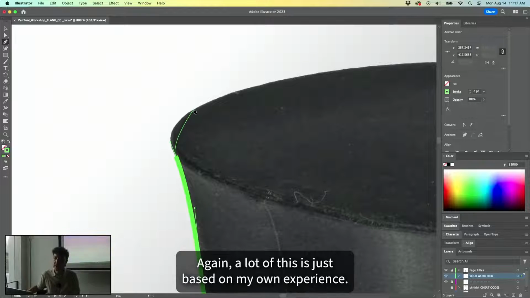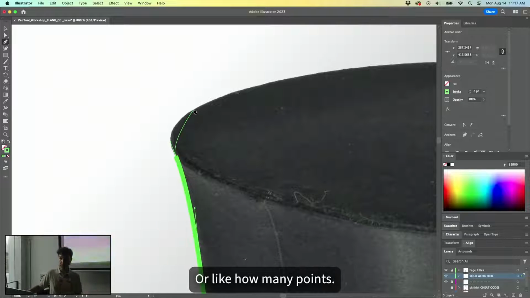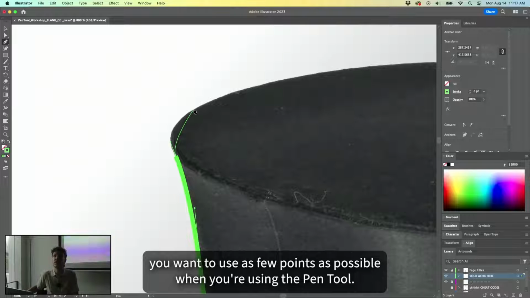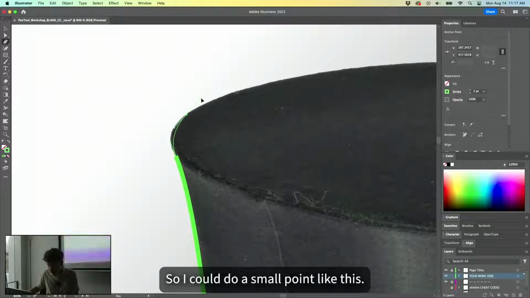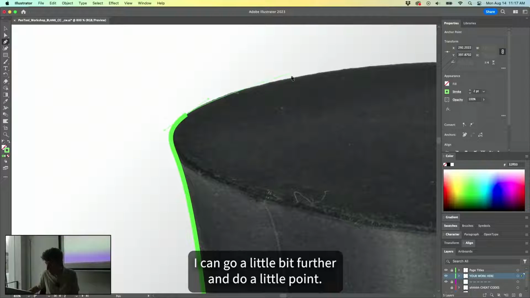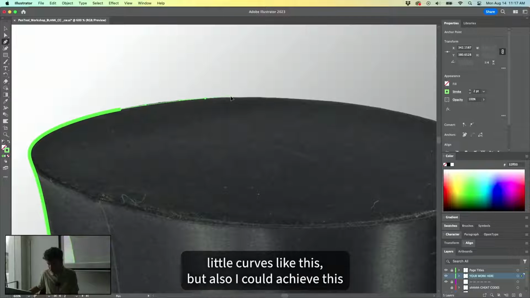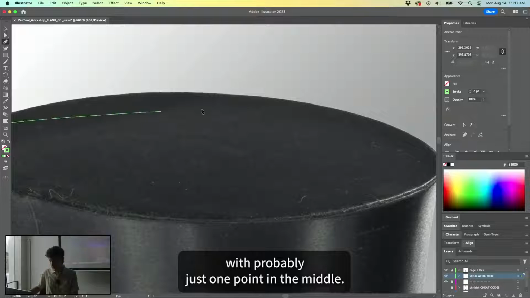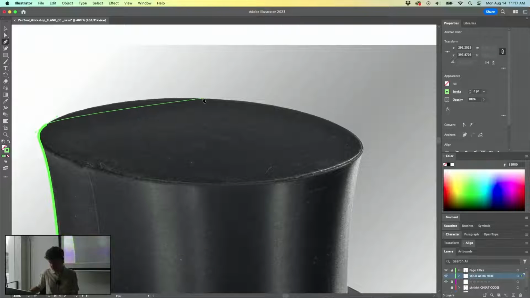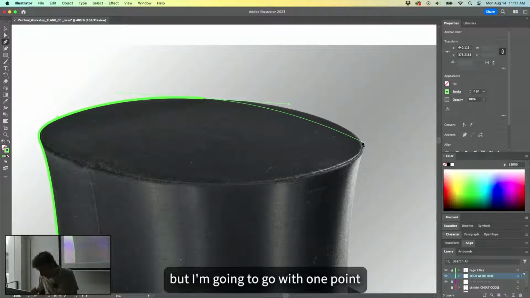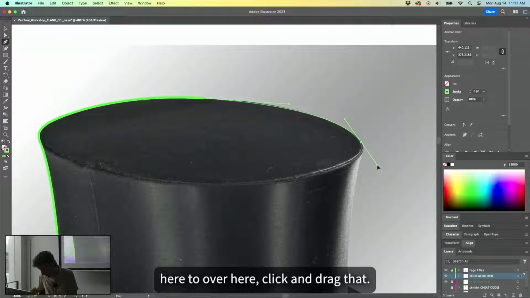A lot of this is based on my own experience, but ideally you wanna use as few points as possible when you're using the pen tool. So I could go with a small point like this. I can go a little bit further and do a little point. It's a good starting path, I think, to do little curves like this. But I could also achieve this with probably just one point in the middle, drag it out here. But I'm gonna go with one point here to over here, click and drag that.